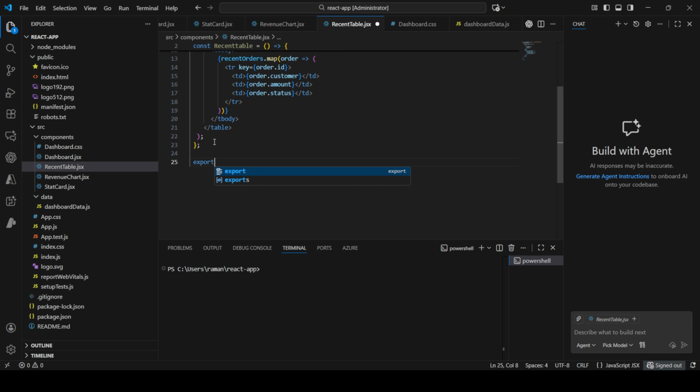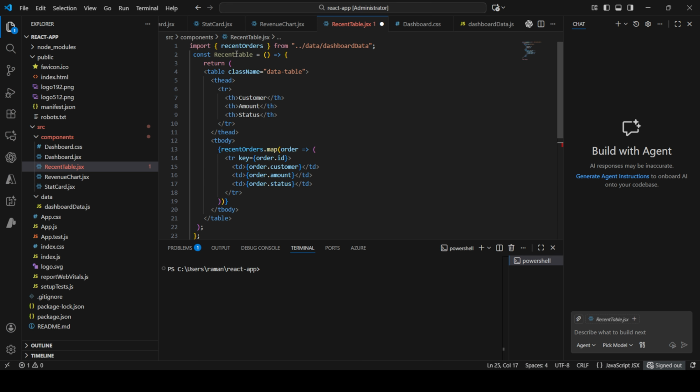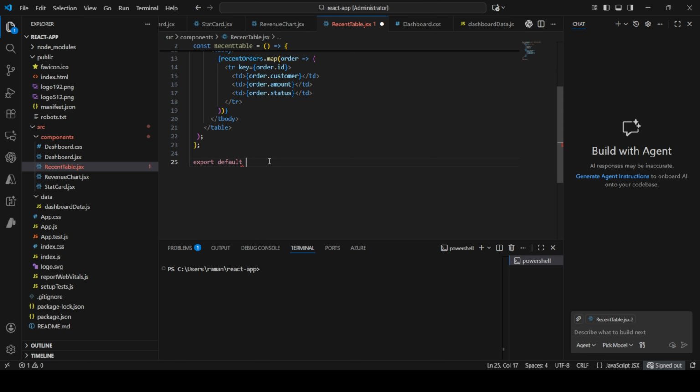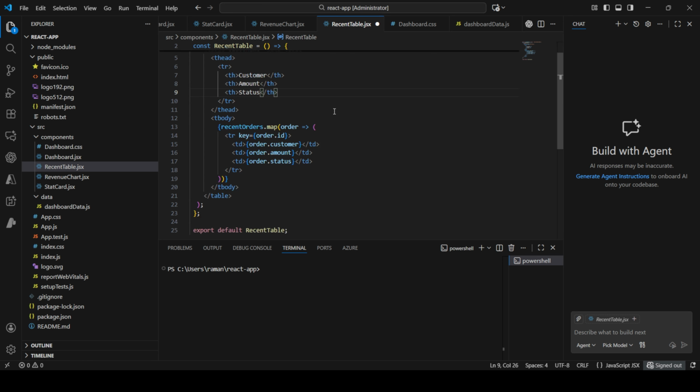So export default. What is that? Recent table. Or else you give a capital letter, so it will be clear. Okay. Recent table. Okay. Right. Perfect.